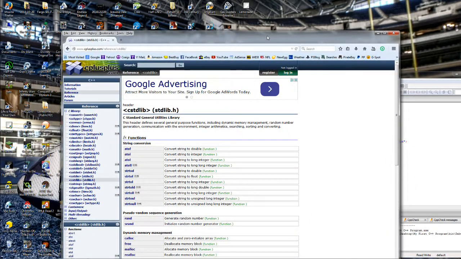So that's a good place for you guys to start researching and venturing out and learning more about C++, especially if you're excited about getting your hands into it.